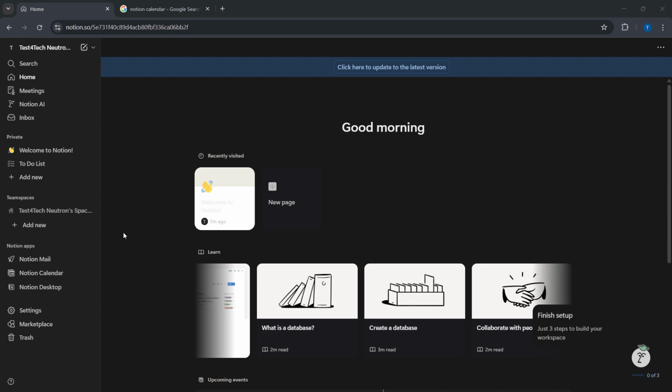It's available for both desktop and mobile, so choose whatever you'll actually use day to day. Once it's installed, open it up. The interface is simple, and you can switch between devices later without losing anything.